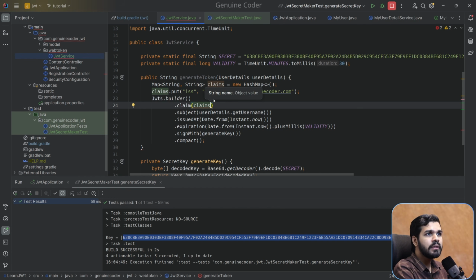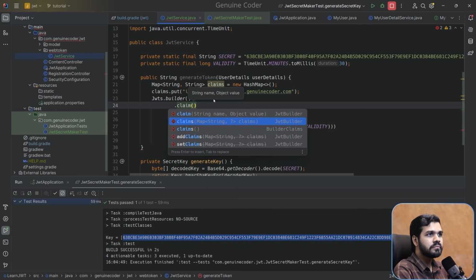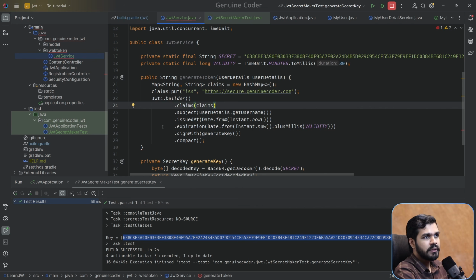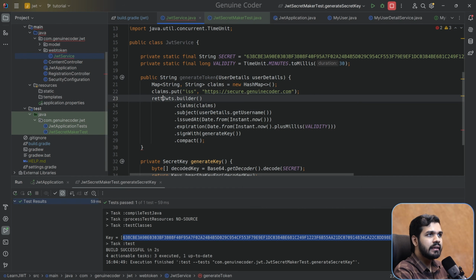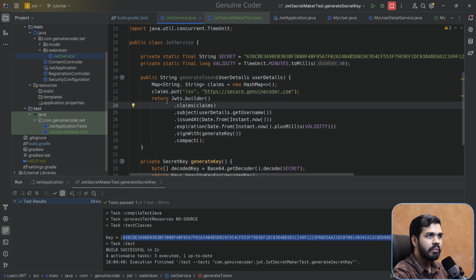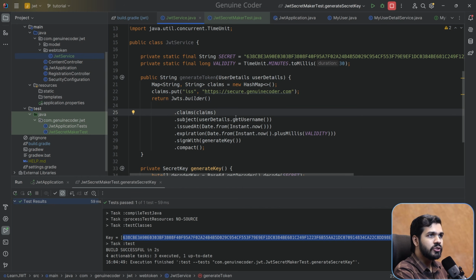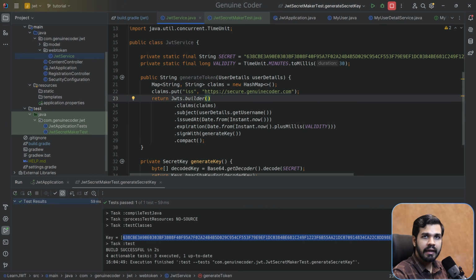Is there any problem? Okay, claims. Now that we have prepared the generated token, we can return it like this. So return Jwts.builder.claims.issued. Okay, so that is the task.